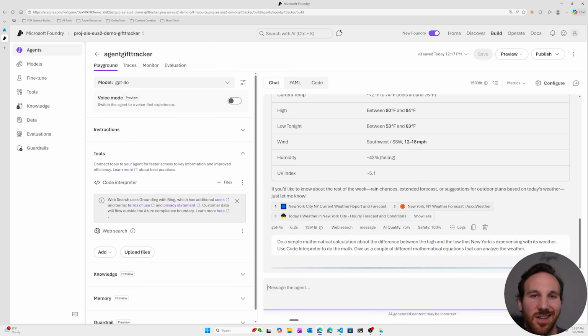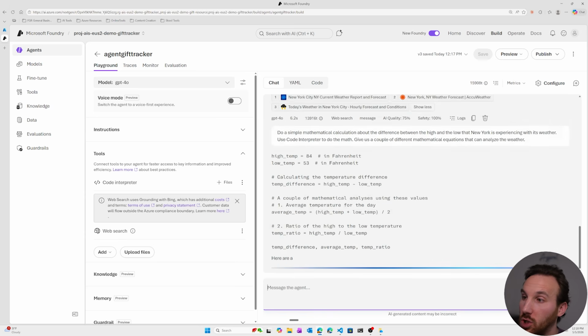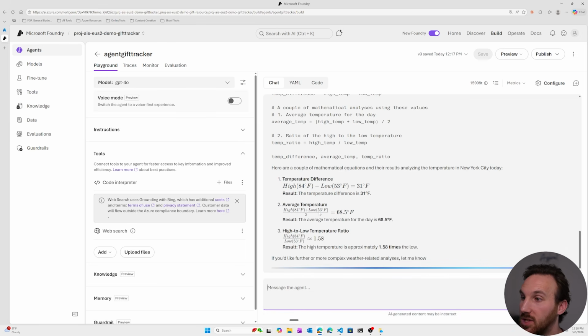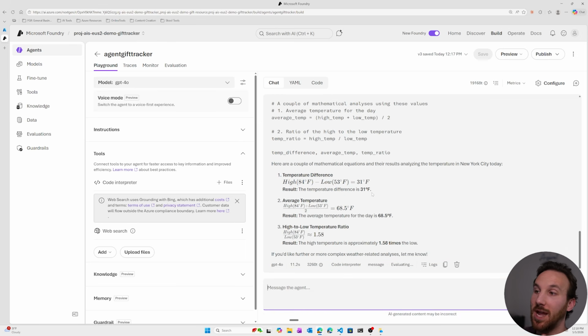So I'm kind of just asking it to come up with some math things that it will do using Code Interpreter, and we're hoping to get something that's interesting at all. So we can see just temperature difference, the average temperature, just some random information, but it's using the same context in our conversation to do this. So this is all now proof of the usage of Code Interpreter within our agent that we're creating here.